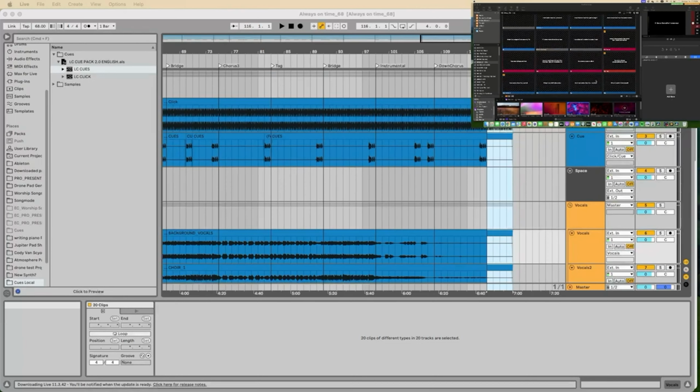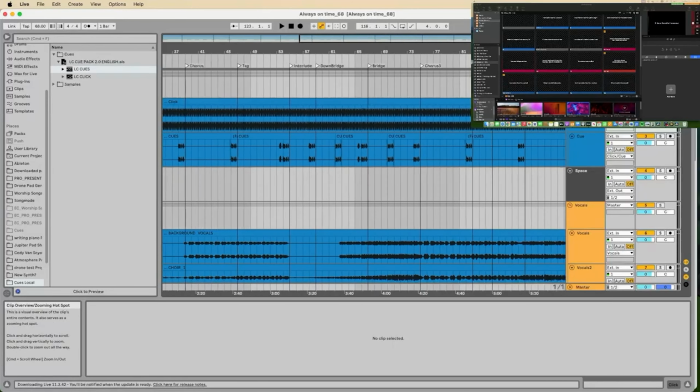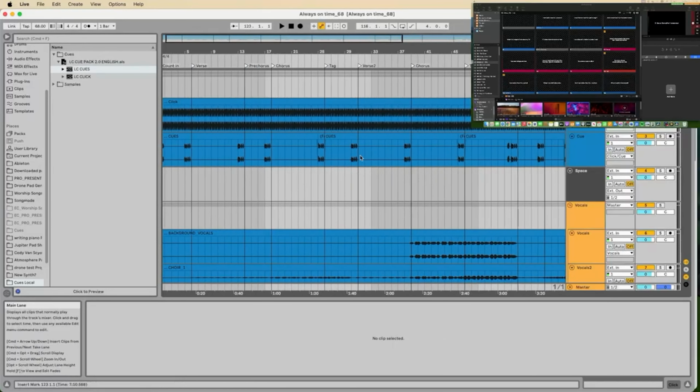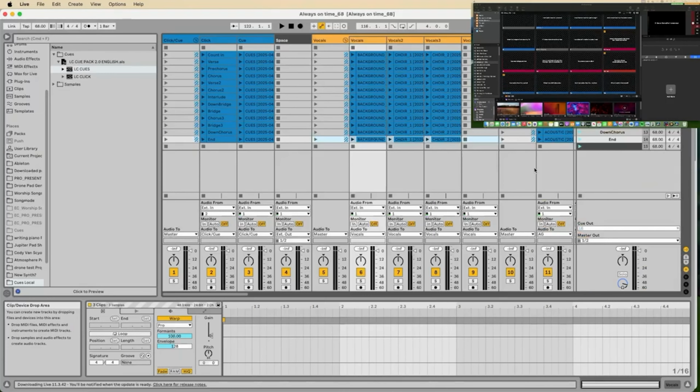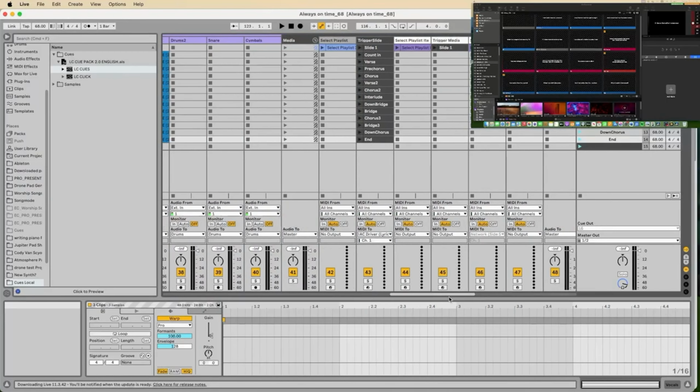All right, so we're back and I went ahead and I moved everything over to the session view. I had consolidated everything into their own scene. So let's go ahead and take a look at it. This is Always On Time and it's complete form here. This is ready to go ahead and take to a practice and drag into a service set.